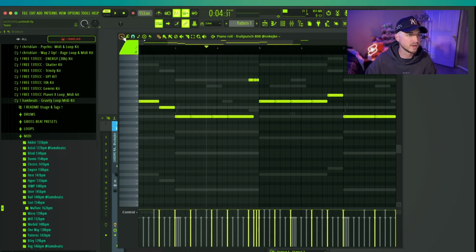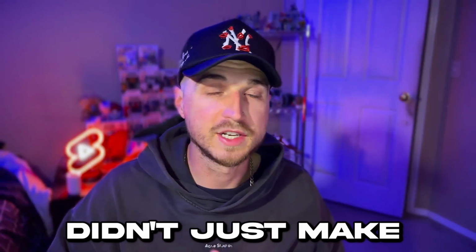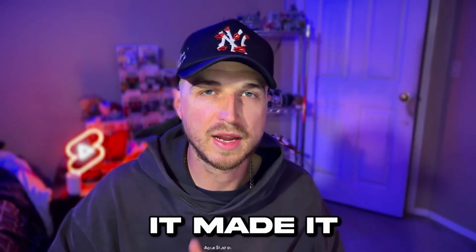How to turn this on is if you go here, you go to view and ghost note channels. You can also put in editable ghost notes. I don't have it on just because it kind of gets a little finicky, but having ghost channels on is a must. The FL Studio piano roll didn't just make production easier, it made it visual.